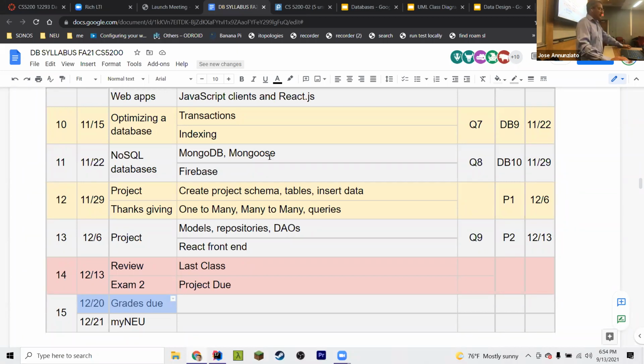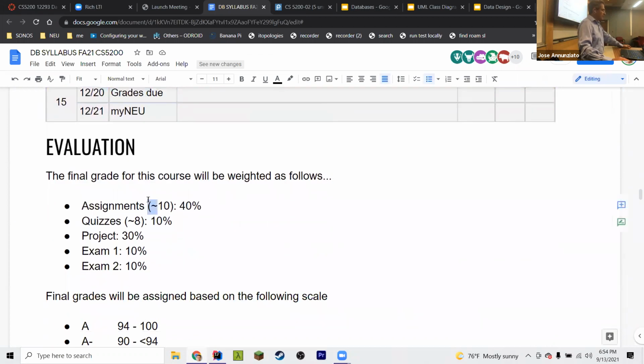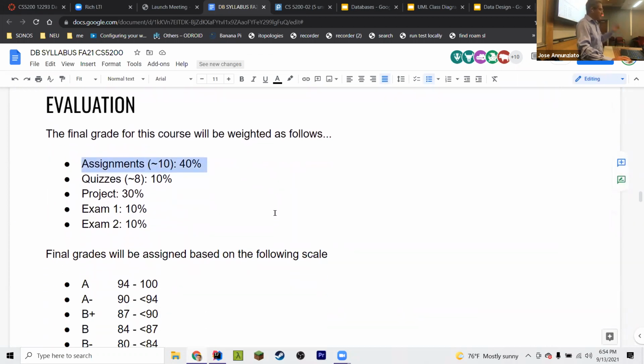All right. Let's see what else. So there are about 10 assignments, which constitute 40% of the grade. Then there are about 8 quizzes. Quizzes are going to be towards the end of the lectures. They shouldn't take more than 30 minutes, maybe less. It's open book. You just do it on your own, and they're mostly just multiple choice or fill in the blanks. You're not going to be asked to actually code.